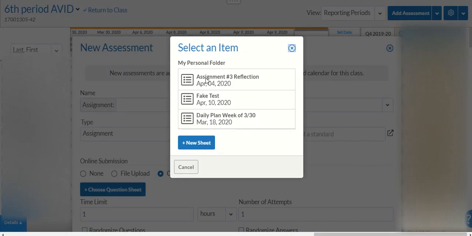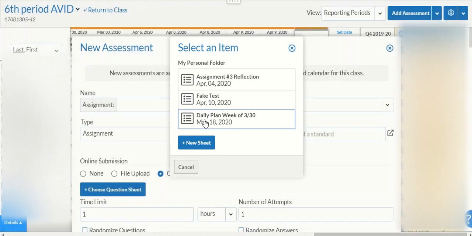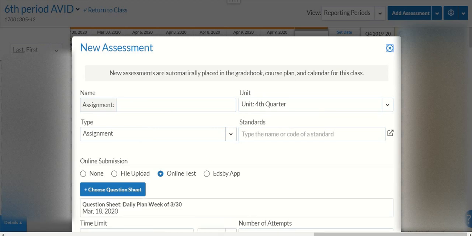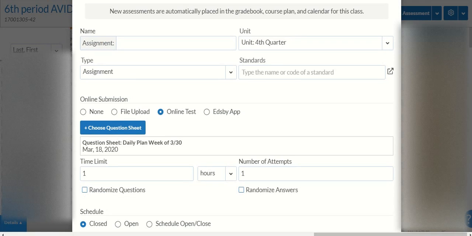So if you want to see one of my tests already created, we're just going to use that to select it. So I selected a test just for the sake, and this part right here is important so that the kids can see it.